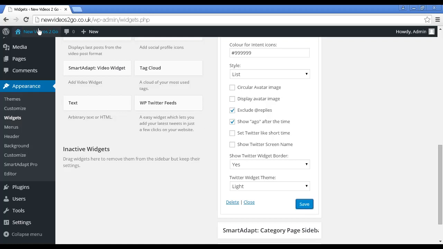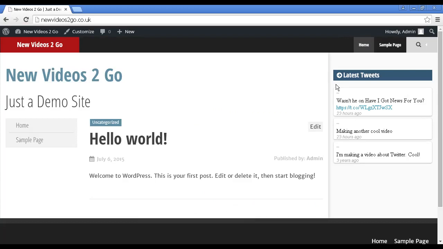And there we go, that's saved. So let's go to the main website. I'm going to click here on Visit Site. And there we go. You can see we've got the latest tweets in the sidebar. And you can tell this is a demonstrator account because I don't use it all that often. But if I was a regular tweeter, these would be updated fairly regularly.